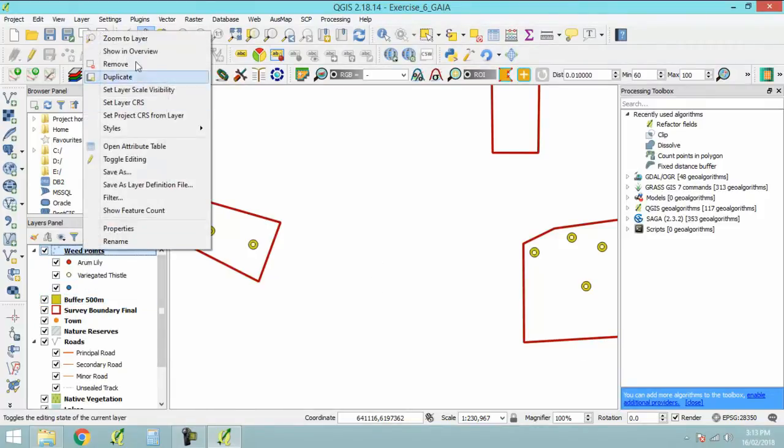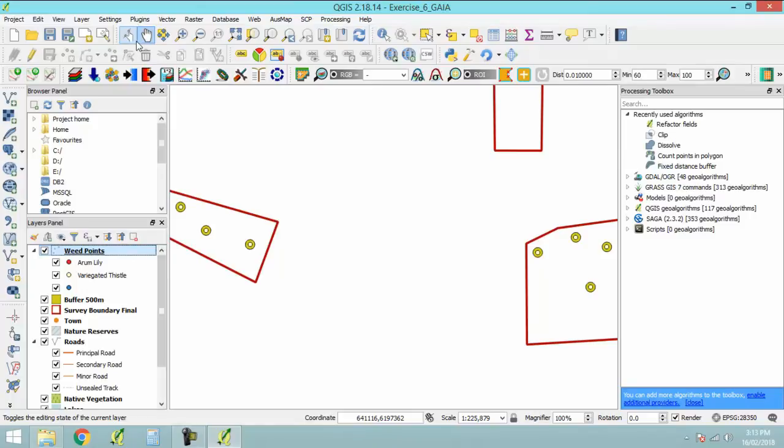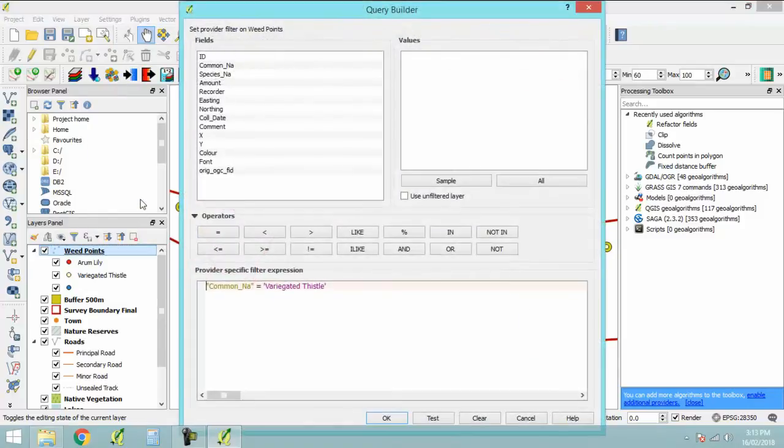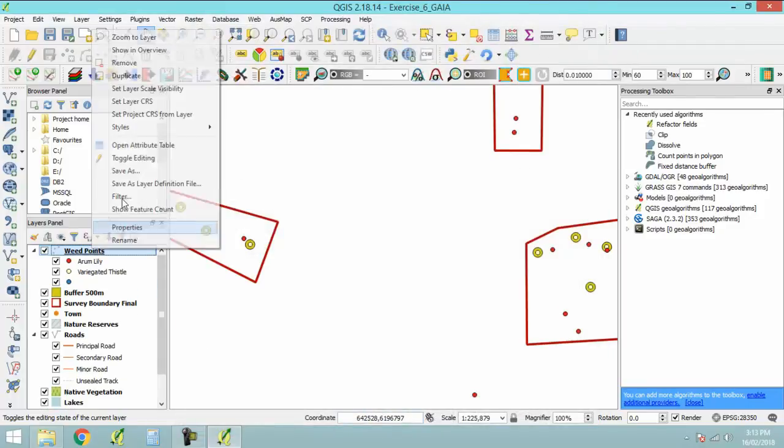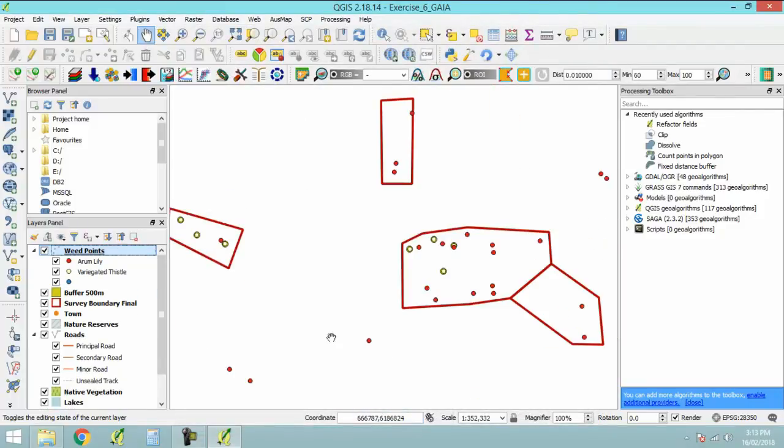You'll see that we still have a filter on the layer, so we're going to turn this off before continuing. To do that, right-click on weed points and click Filter, then click Clear to completely remove the expression, and click OK. You'll notice all weed points are now displaying. Click on any other layer, then back onto the weed points layer to reactivate it.